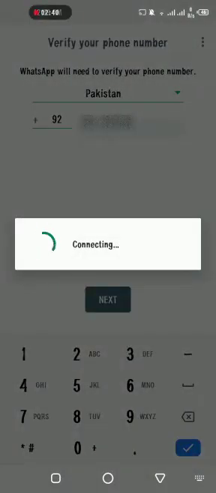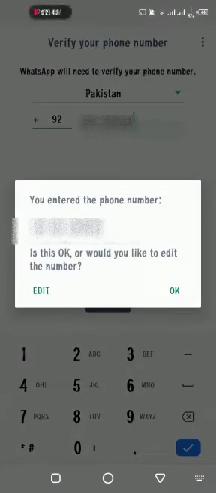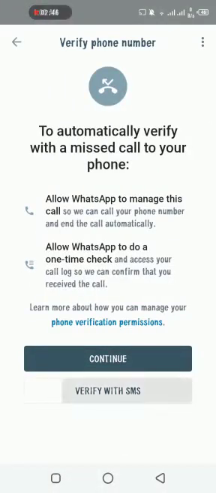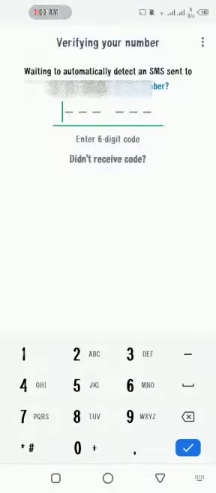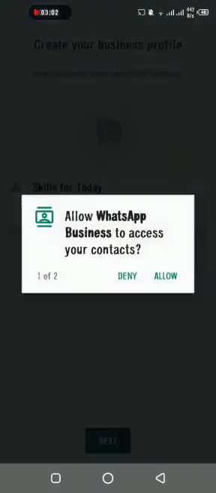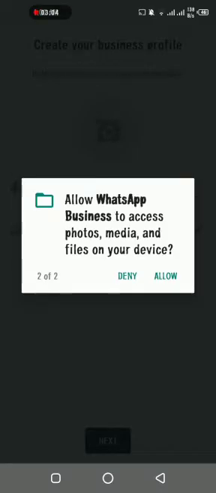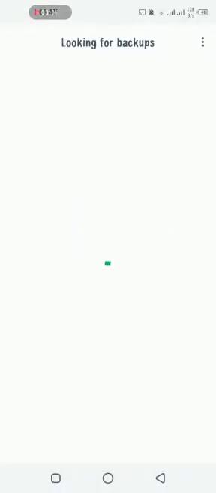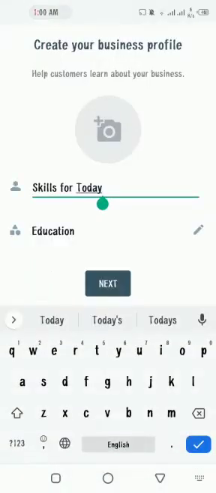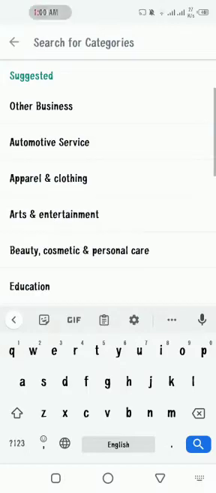Now click next after entering the number, and then verify with SMS. After the verification, click on continue. Allow all the contacts, media, devices, and after that, here you will have to enter the name of your business and choose the category of your business.